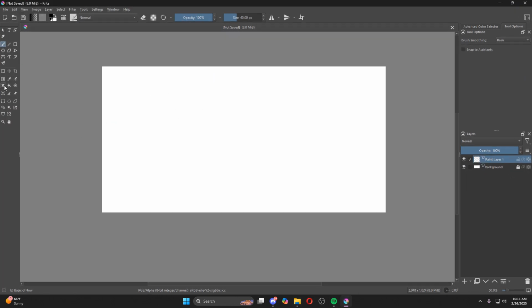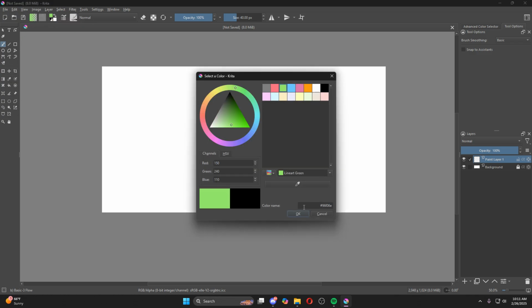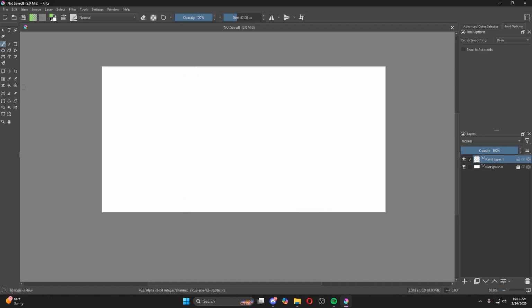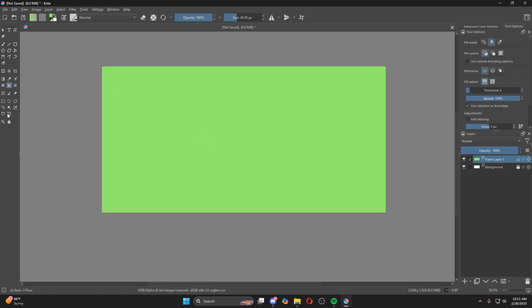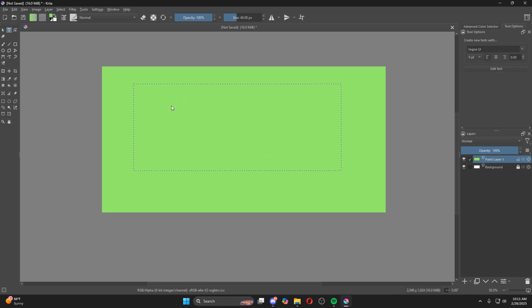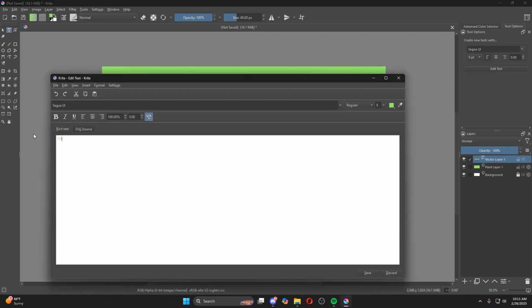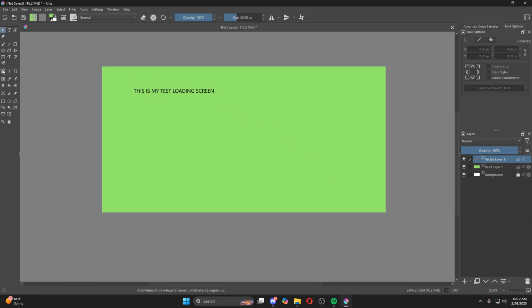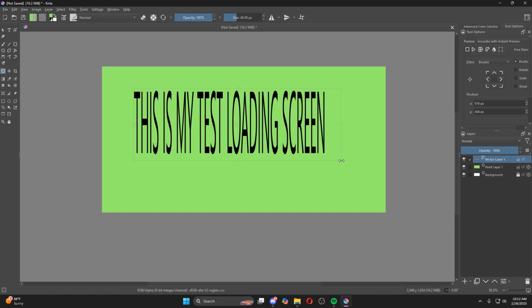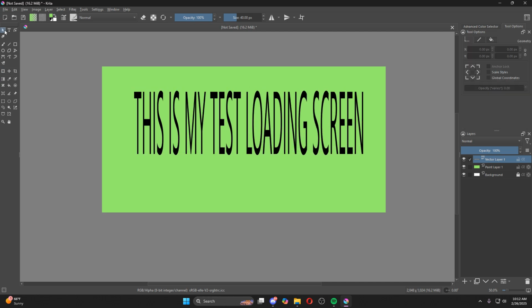So we're just going to come in here. I'm going to basically just fill in. Let's just grab a random color. This color looks good. We're just going to fill in this background area. And then I'm going to add a text tool, and I'm going to say, this is my test loading screen. All right. Go ahead and change the color of this to black so it'll actually stand out. Hit save. Close this up. So there is our text. It's going to look like crap, but it's okay because this is just a test, guys. We're just making a test.